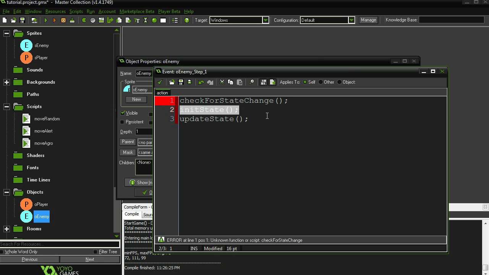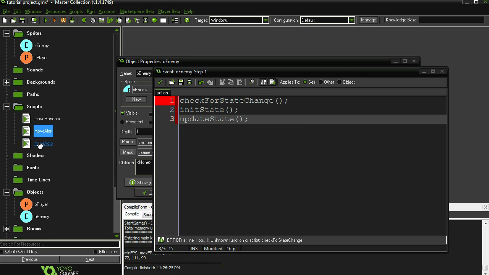Init state will handle everything that happens in the beginning of this state. So if we just transition to a new state, a lot of times there's some initialization stuff you've got to do. So we'll handle that in init state, and then update state is stuff that's happening every frame that needs to be done for that state. The code in here actually represents the update state for all of that.